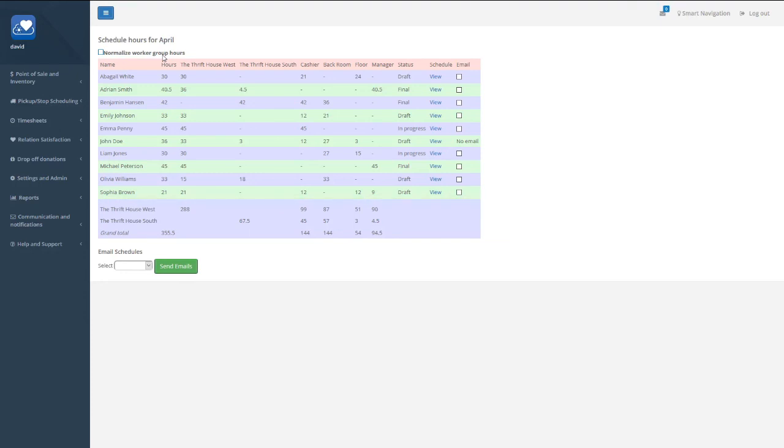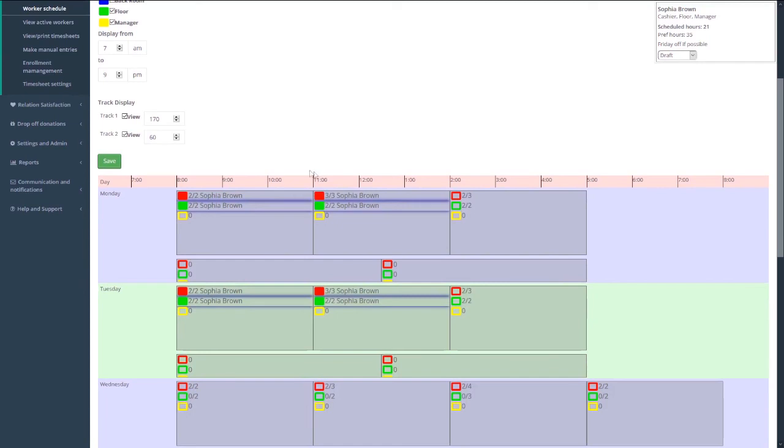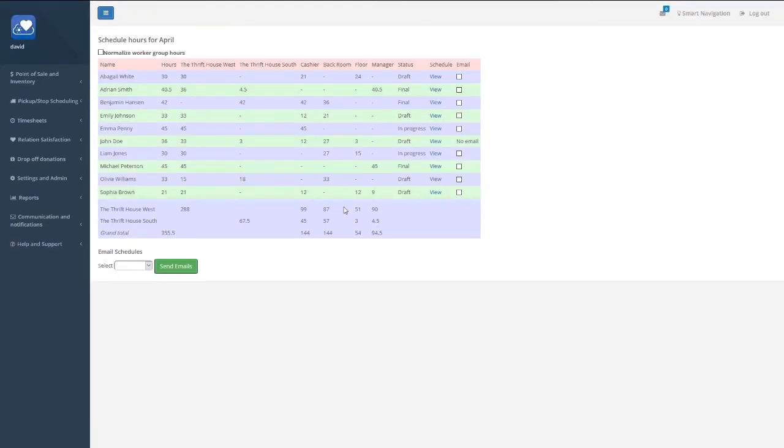To demonstrate this, let's look at Sophia Brown's schedule. Here she is working 6 hours on Monday as both cashier and floor, and 6 hours on Tuesday as both cashier and floor. So that's 12 hours as both cashier and floor. If we look, the table is counting that as 12 hours as cashier and 12 hours as floor. If we check this box, it'll divide 12 by the number of positions, 2, to get 6. So it'll change that to 6 hours as cashier and 6 hours as floor. So you can use that to view whichever you feel gives you a more meaningful picture of how your schedule is using time.